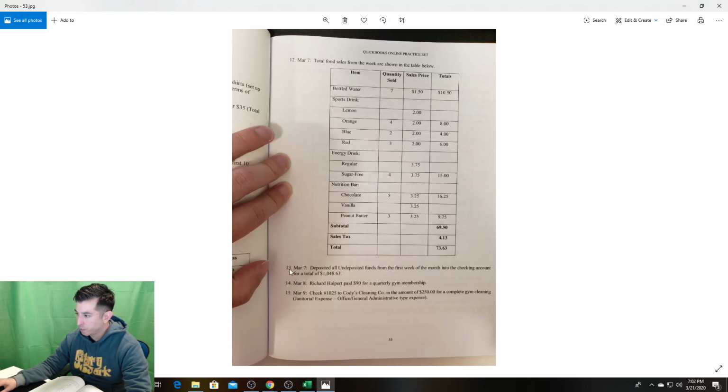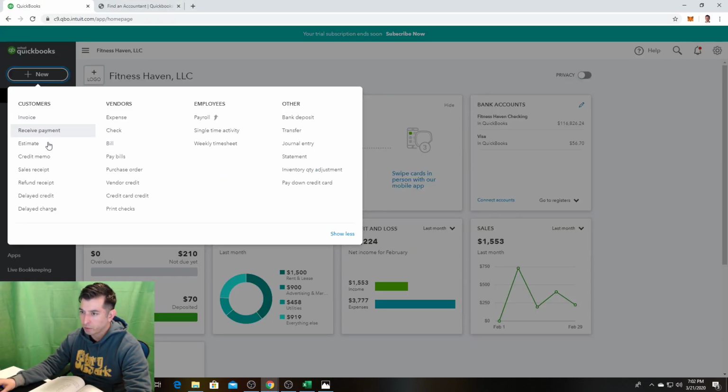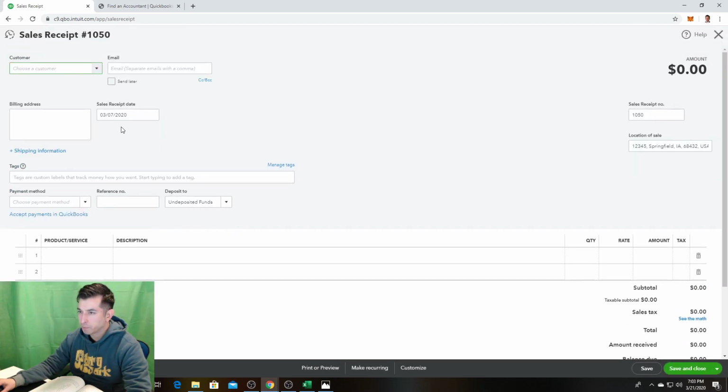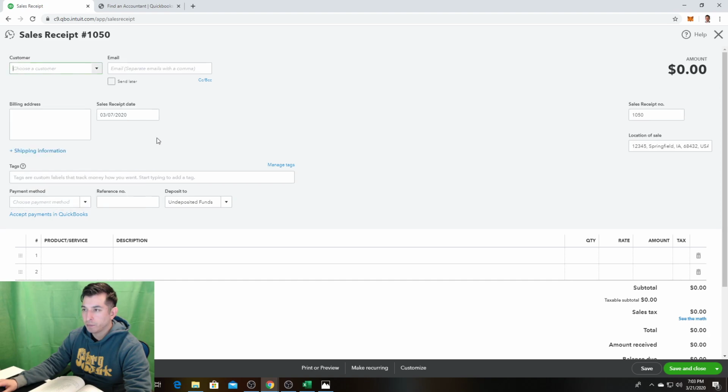Transaction number 14, rather. March 8th, Richard Halpert paid $90 for a quarterly gym membership. That sounds like a new customer, so we go to new customers, sales receipt, Richard Halpert. Who's Jim Halpert? Richard Halpert. We're going to add this as new. Save. Change the date to 3/8.